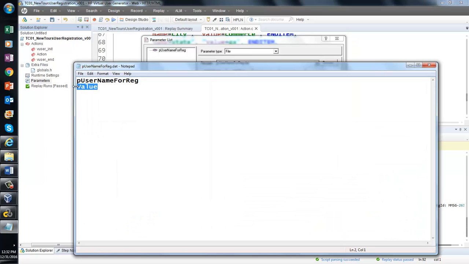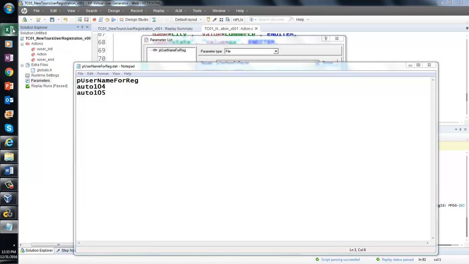Now, what I'll have to do? I already have registered auto 103. Now, auto 104. You'll be doing it by your name. Auto 104 and then auto 105. So will I be doing it like that? No, I have to go to Excel. You all know how to go to Excel and create the user? Yes, sir. Everybody? No, I don't. Okay.